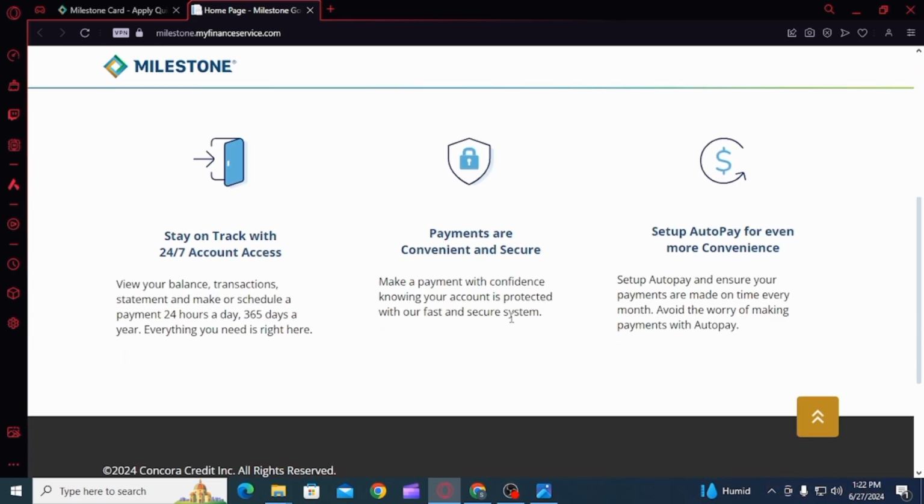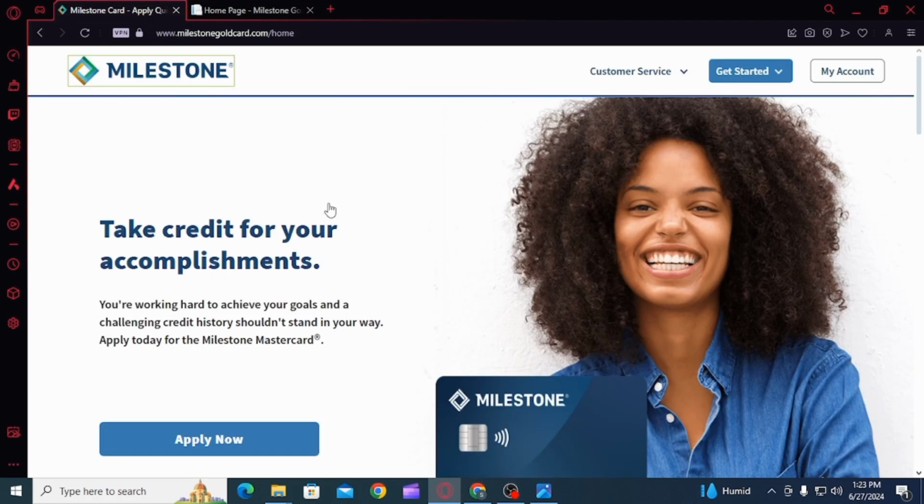Once your credentials are verified, you will be logged into your Milestone credit card account. You can now access your account information, view statements, make payments, and manage your account settings. If you face any difficulty during this process, you can directly contact the customer service of Milestone.